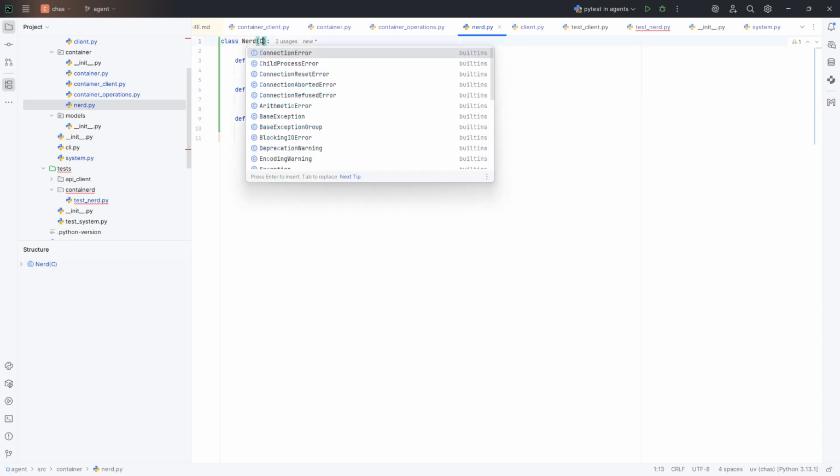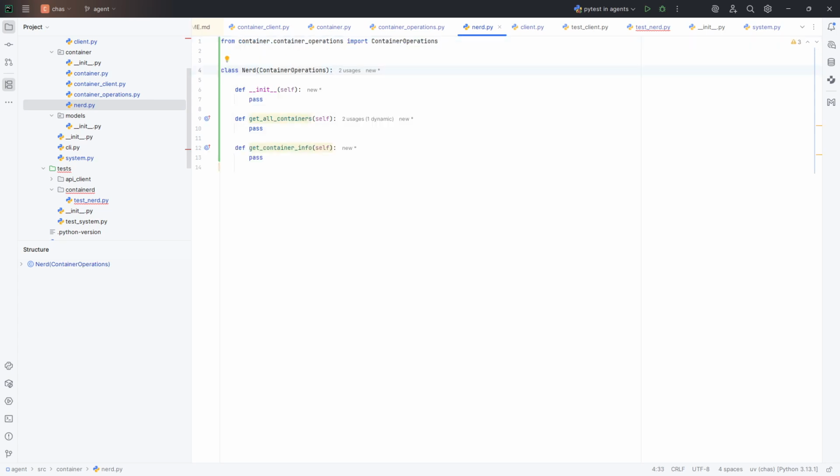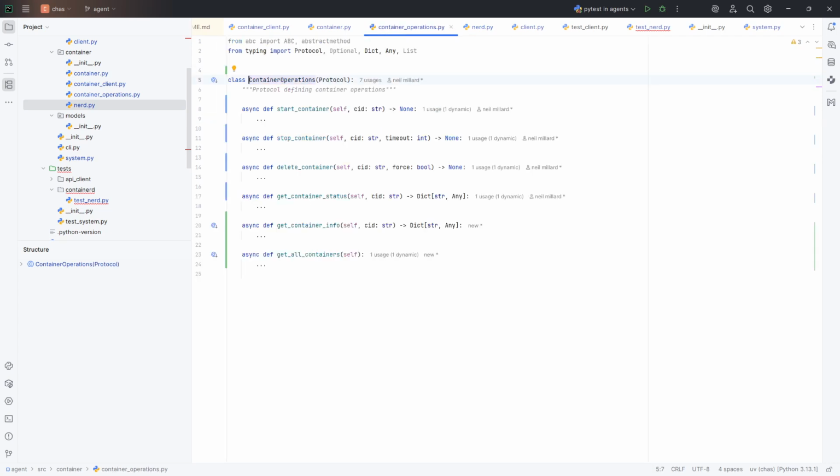So this needs to be container operations. There we go. Right, now it's going yellow because this type of get all containers is incompatible. Probably because it's returning nothing. That's what it's complaining about. Now, does this actually say? No, it just tells us it gets all containers, returns null. If we look at the spec, the spec says it returns nothing, which is obviously rubbish to start with.